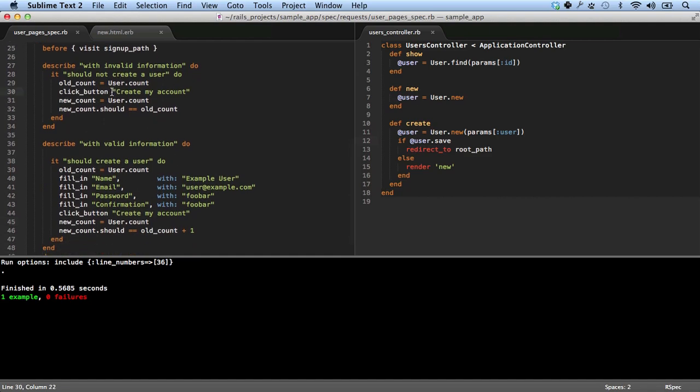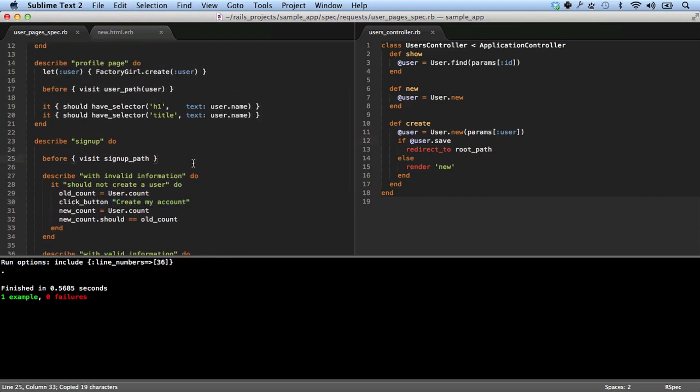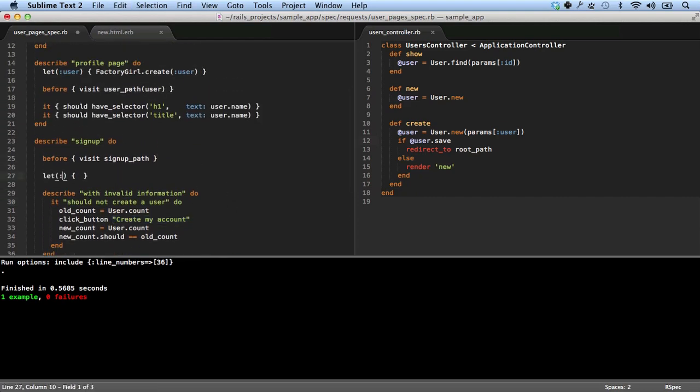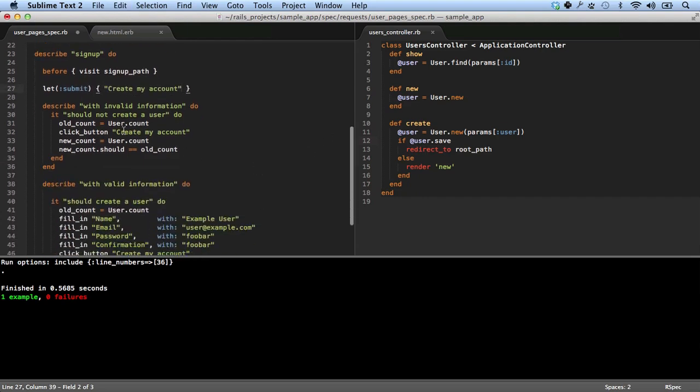We have this click_button "Create my account". There's some duplication though. It's in two places. So I'm going to copy that and use the let command. And I'm going to define a submit command. So submit. Let submit be this text. So that we can say click_button submit.